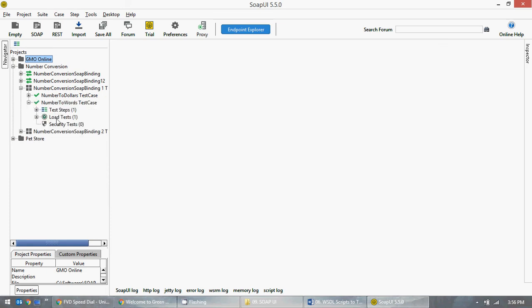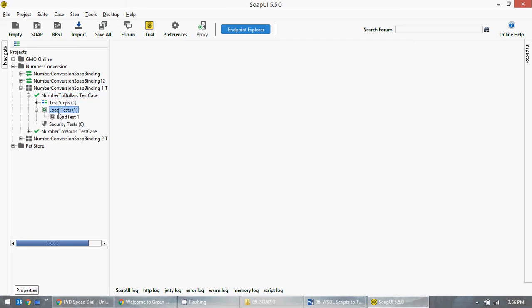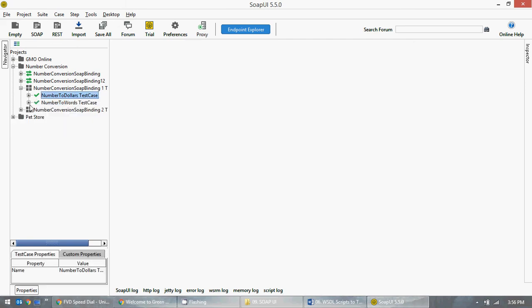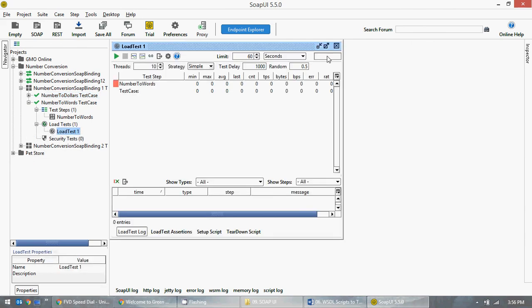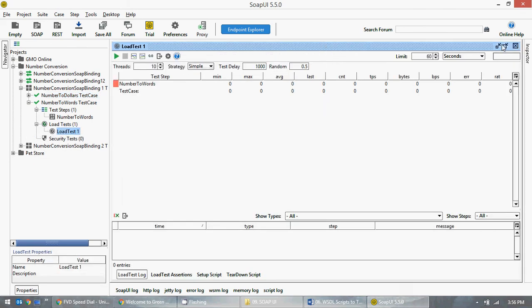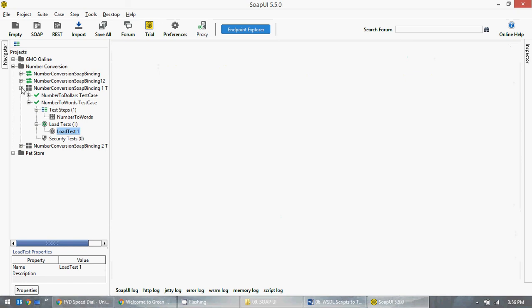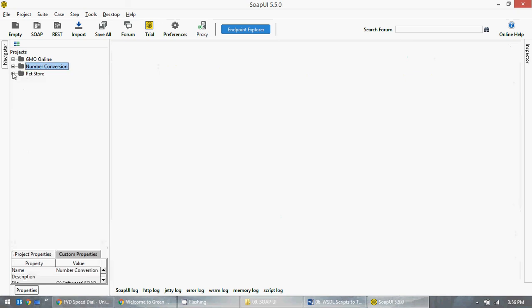I'm supposed to save this, right? I didn't save this. Too bad. Load test 1, that's good. We did load test. Something is missing here. I didn't save that one. Too bad. So I'm supposed to save this. So we did load testing. We did, of course. And also pet store.